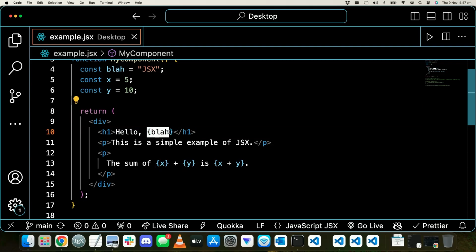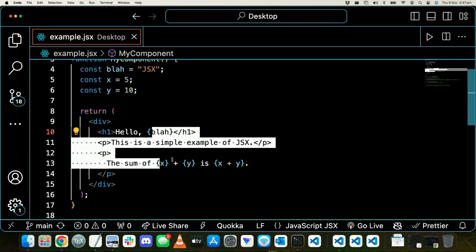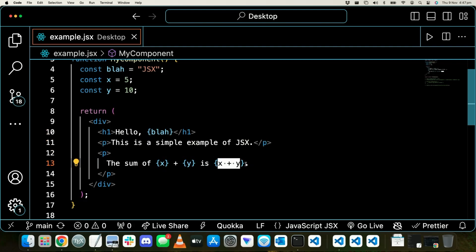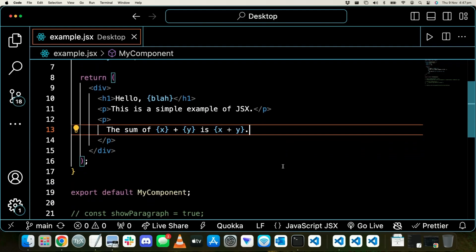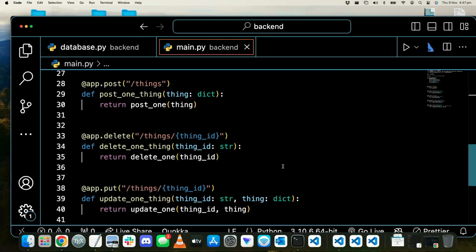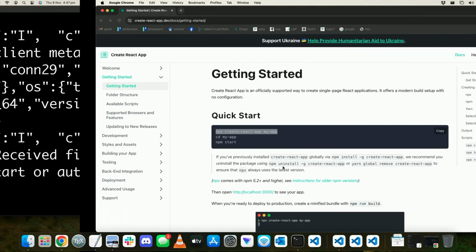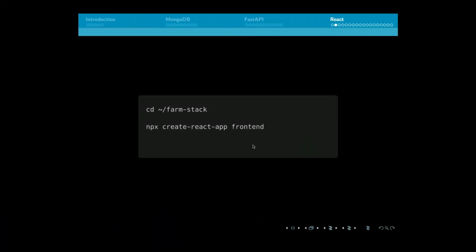But notice here I'm passing in this variable blah with curly braces. So if this was showing up on a web page, this would say hello JSX, and this would say the sum of 5 and 10 is, and then it runs the JavaScript in the curly braces as well. There's lots to say about that JSX. Let's see if our React application is still going. Okay, I can say some more.